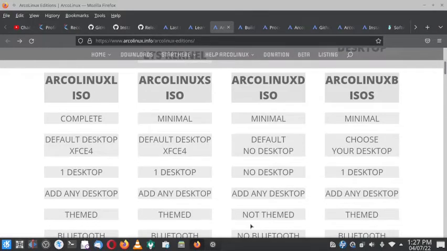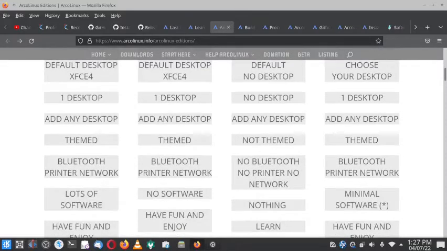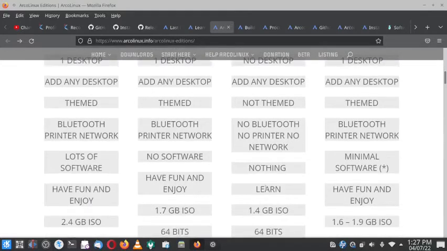You can add any desktop. The desktops don't have any default themes, so themes also you need to add during the installation. There is no Bluetooth, no printer, no network support in the ISO. There is no additional software inside the ISO. You have to learn everything, how to mix and match the different software, the different tiling window managers, the desktops, everything you want. You have to select it from the installer and then install.